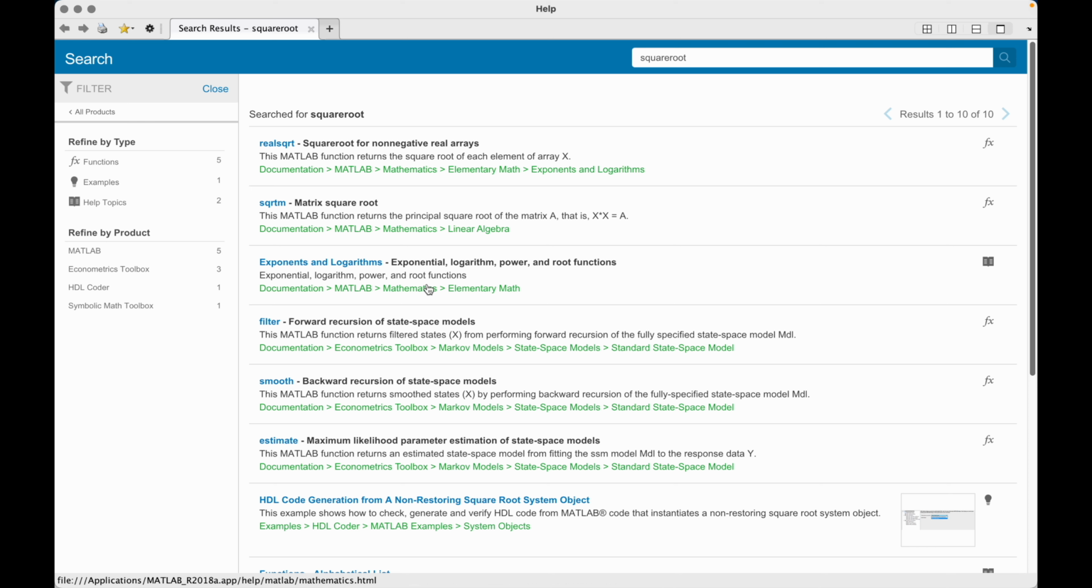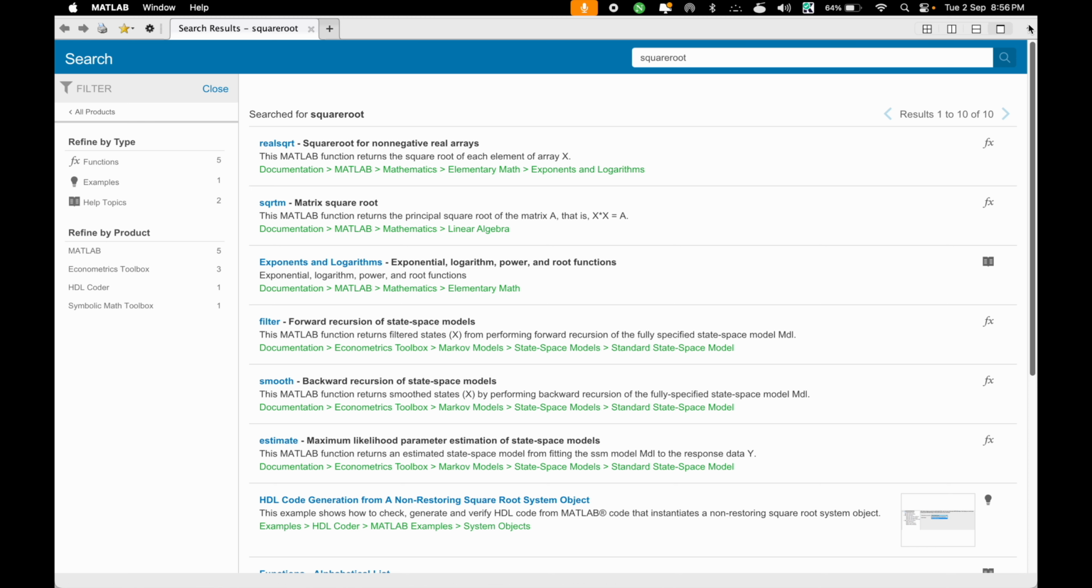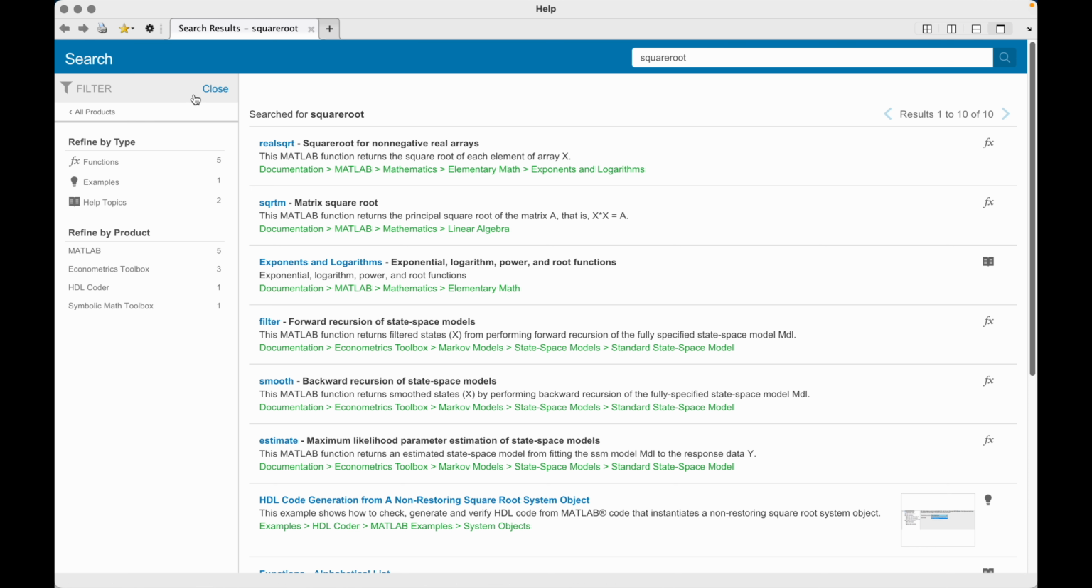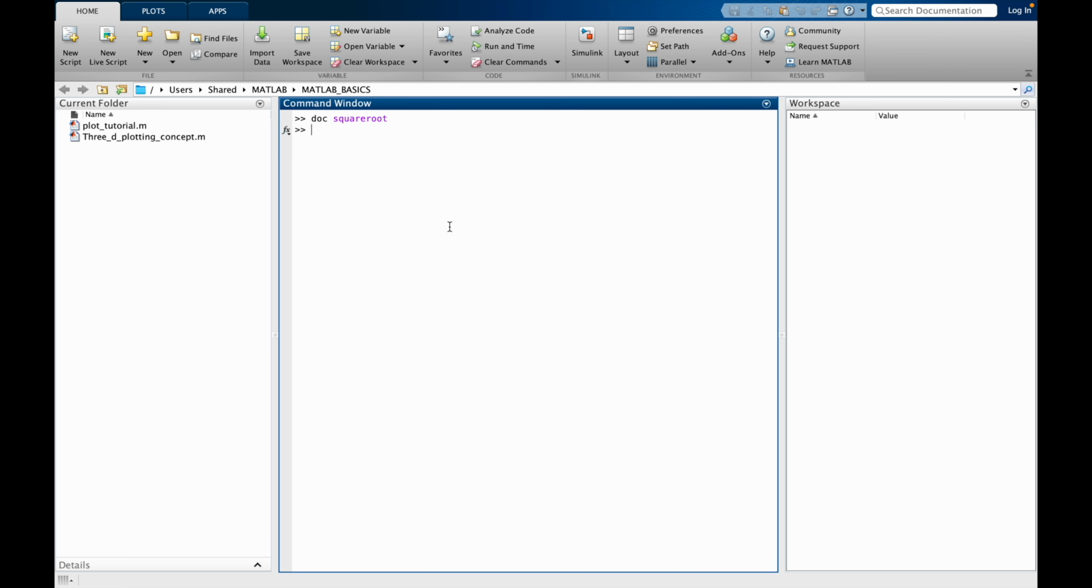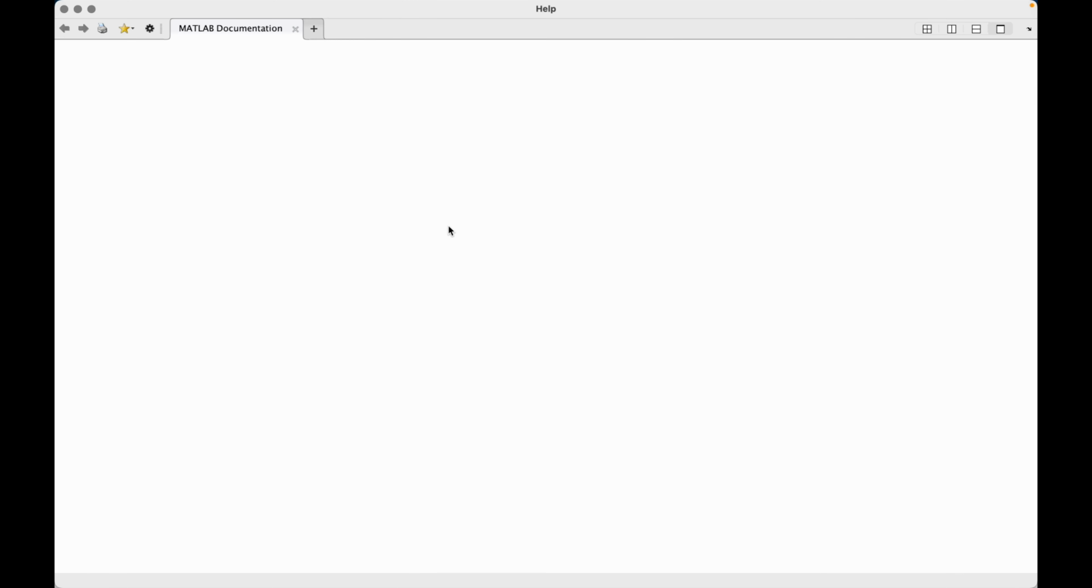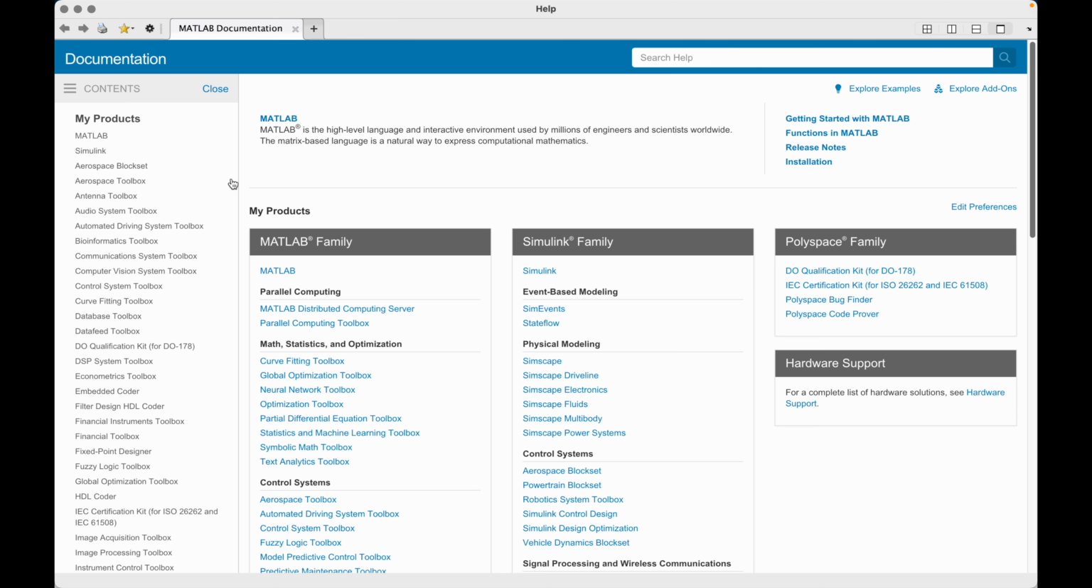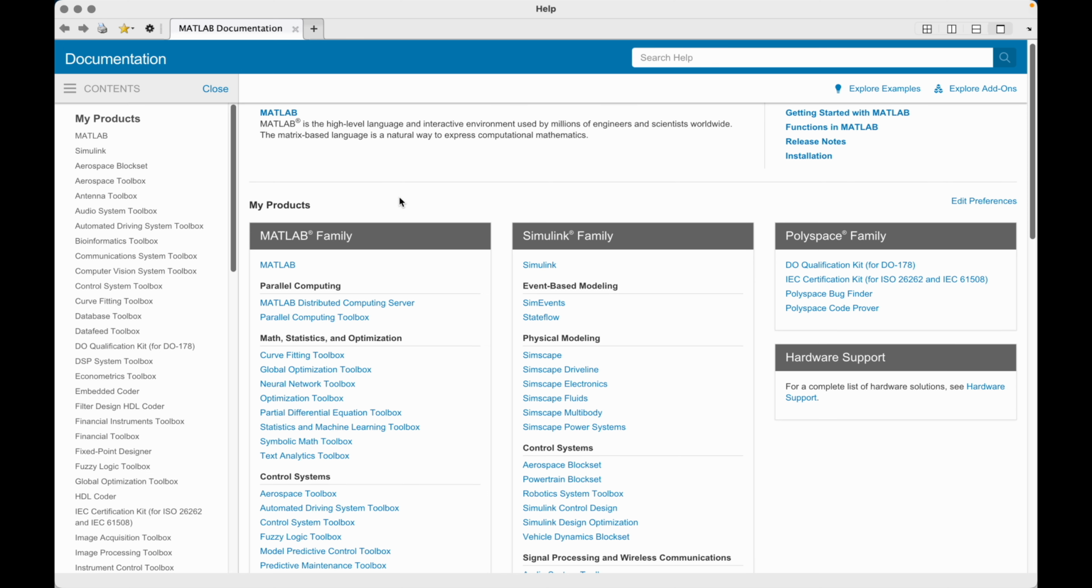And suppose you want to open the main document itself, which has multiple sections, and you want to get an understanding in a detailed way, then you can type doc. Then it will open all the relevant documentation that Matlab has. You can see all the toolboxes: Matlab, Simulink, Aerospace toolbox. All these things you can see.